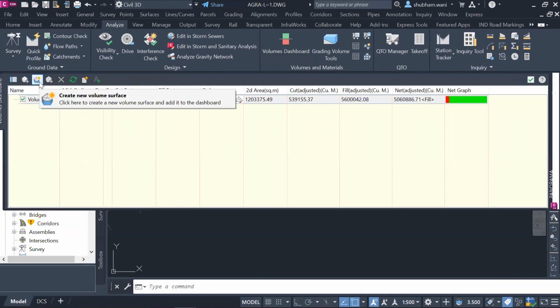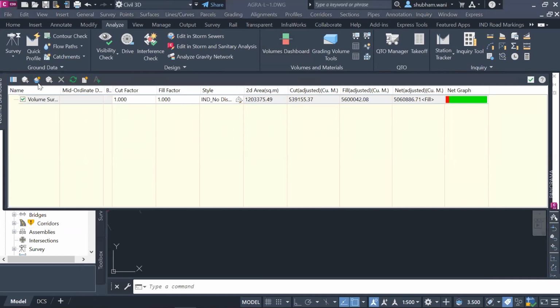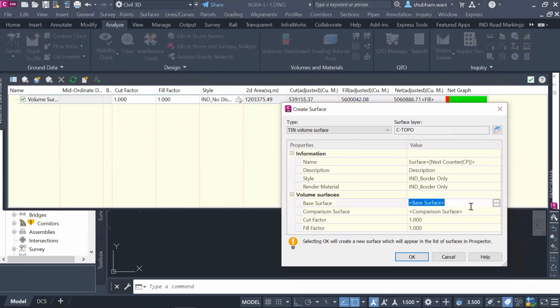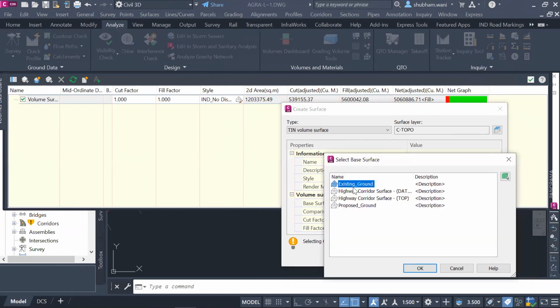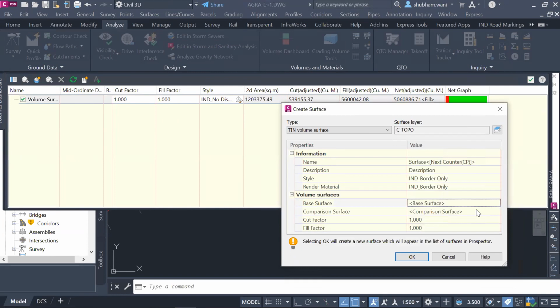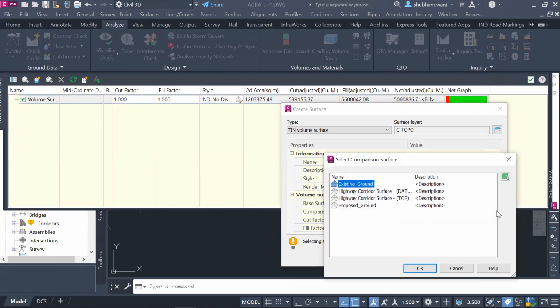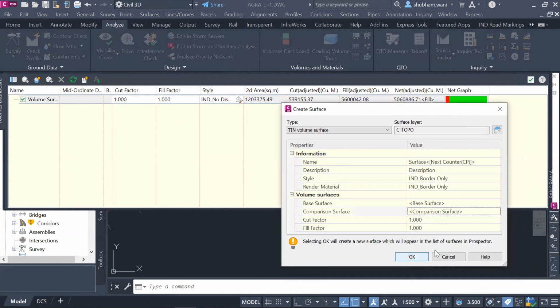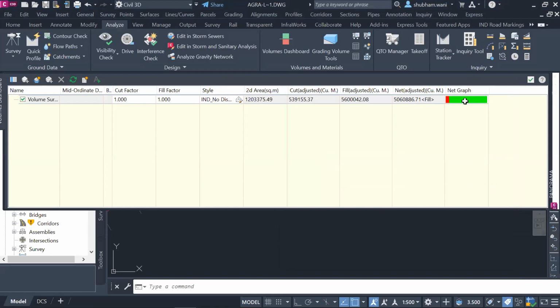Here you create a new volume surface, and it will be assigned with the base surface as our existing surface, the existing ground. In the comparison surface, we'll be adding the data of a highway corridor, and then it will be reflected here. So net green is fill and red is cut. The cumulative fill and cut will be shown here as well as the surface.